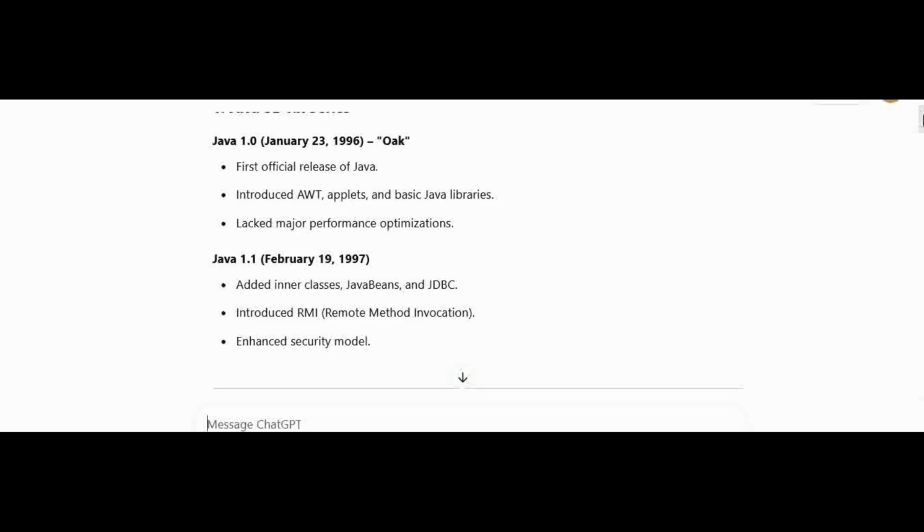Java 1.1 added inner classes, JavaBeans, and JDBC. The JDBC is Java Database Connectivity. It introduced the RMI, which is Remote Method Invocation. It enhanced the security model. Java 1.1 introduced JDBC, inner classes, JavaBeans, RMI, and reflection.